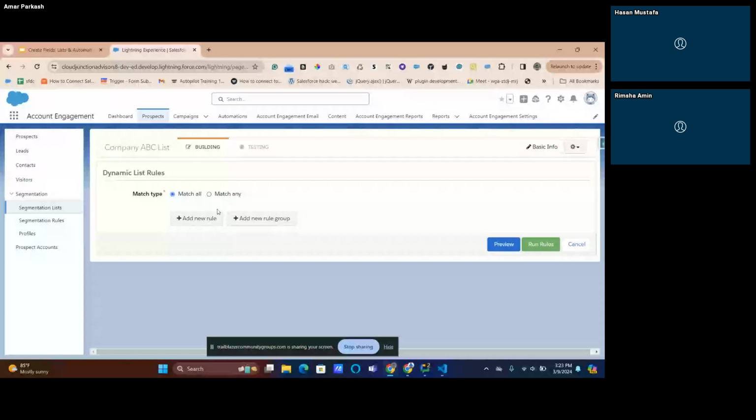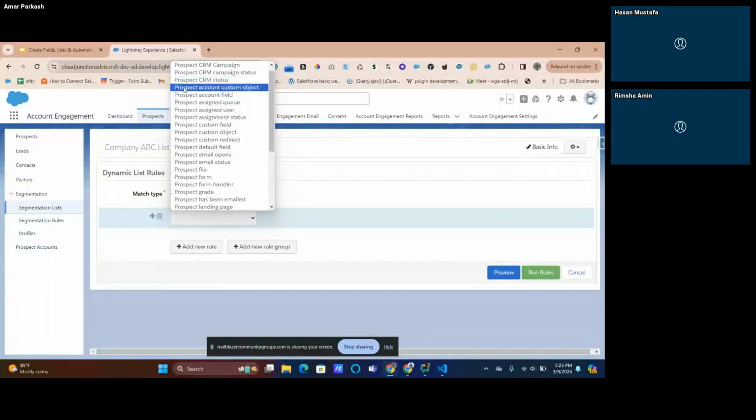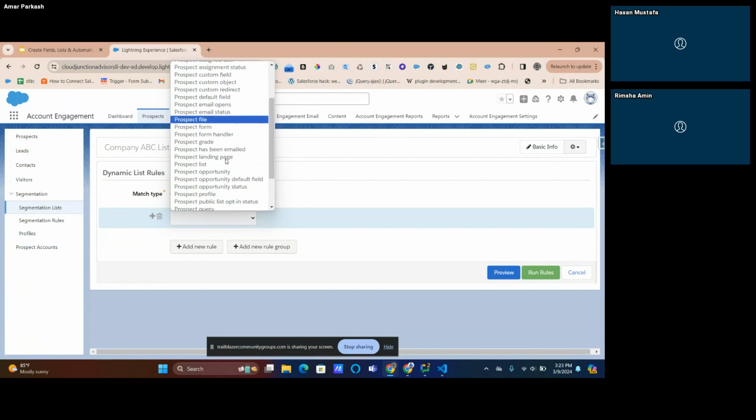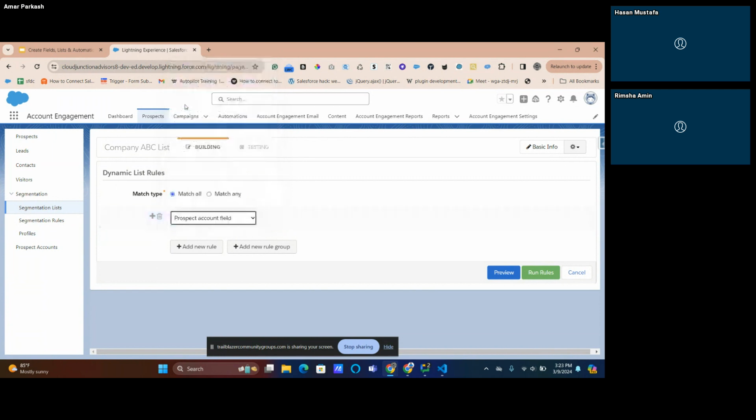So for example, if I just add any new rule here, this drop down will have a certain number of fields. So for example, prospect account. When I talk about accounts, it's a prospect object. And when I talk about prospect custom object, it's a custom object that we have created in the Account Engagement settings. The custom object can be anything. And when I talk about prospect opportunity, that is the opportunity object. So let's just give a prospect account example.